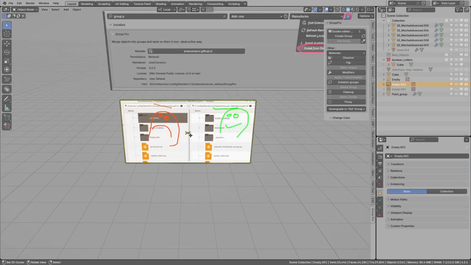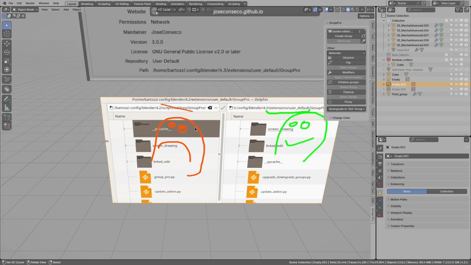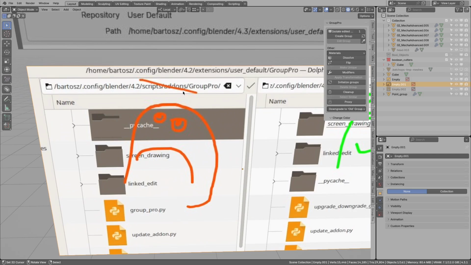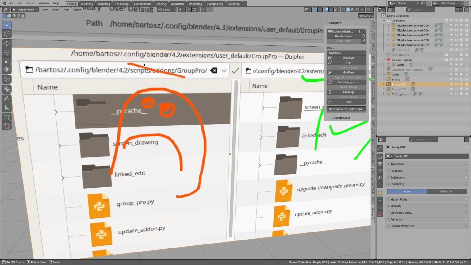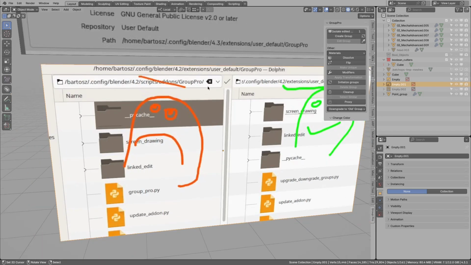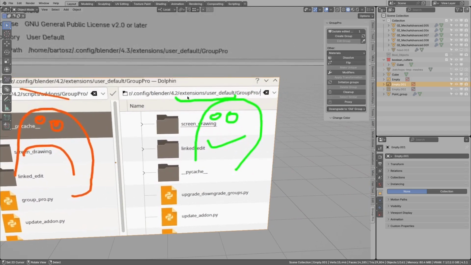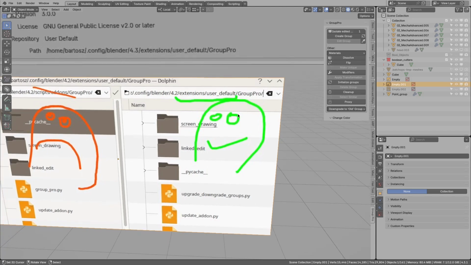Right now the GroupPro is an add-on, but the new version will be an extension. So if you run the built-in auto-updater, it will place the extension inside scripts add-ons and it will stop working. That's why after running the auto-updater, you will have to cut the GroupPro folder from add-ons and paste it inside extension, user default, and GroupPro. Restart Blender and it will work. You have to do this only once, because after that the auto-updater will use the correct new location.